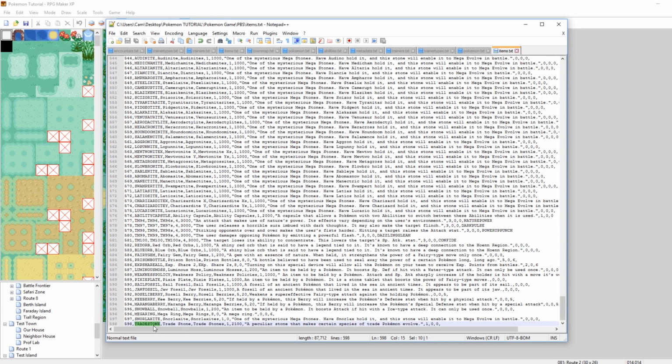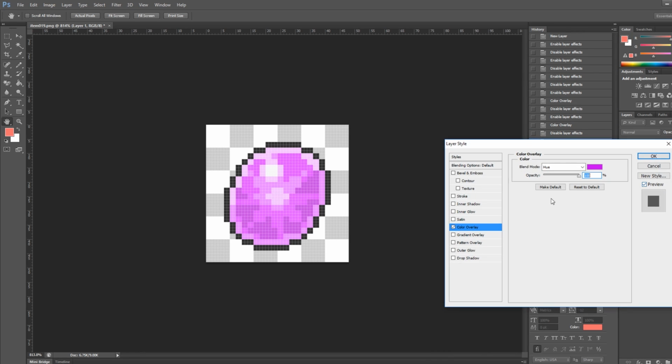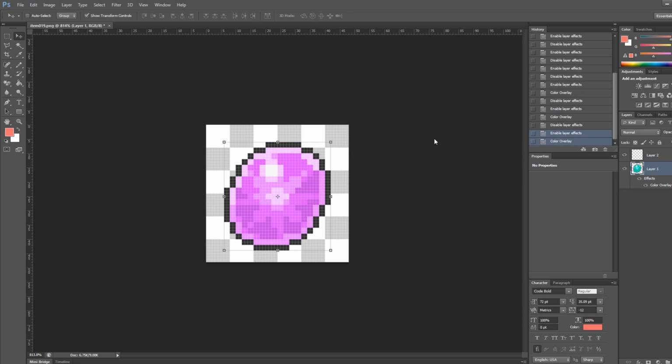So, the next thing we should do when making an item is some art for it. What I've done is, in Photoshop, I have opened the Dawn Stone, which is item 19, I think. And all I did was apply a color overlay of purple and then change the blend mode to hue. So now it's like a purple one. And so this can be our stone.